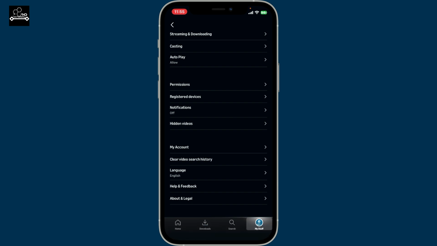So that is how you can easily do it. Now you can enjoy a fresh start with private or updated search recommendations.